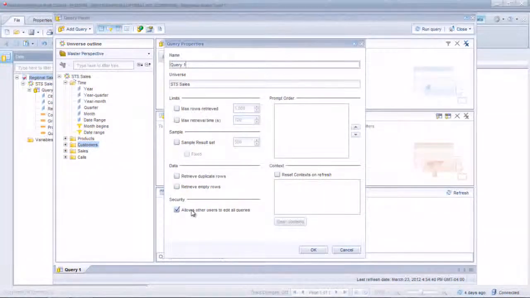Under security, selected by default, this allows users who have the appropriate editing rights to edit the query and modify the data contained in the document. Prompt order. When you have applied multiple prompted query filters, you can define the order of the priority that they will appear to a user refreshing the document. Contexts, in a few cases, your universe structure may require you to specify a context for your report. In these cases, you receive a prompt to select a context, and your selection determines that data set returned by your query. And that's query properties.